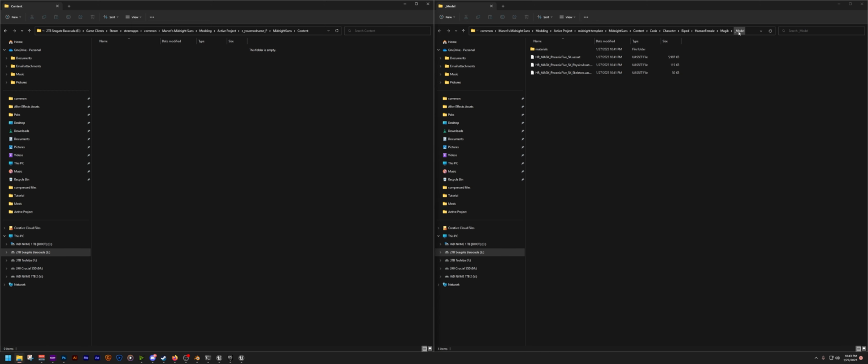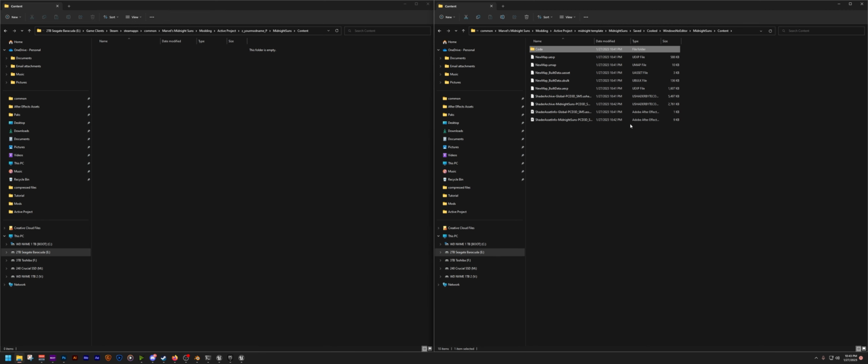Let's look at the name. Model, or backwards: Model, Magic, Human, Biped, Character, Coda, Content, Midnight Suns. On Midnight Suns, we're going to click on that. Click on Saved, Cooked, Windows No Editor, Midnight Suns, Content, and this Coda folder, we're going to copy it from there and paste it over here.